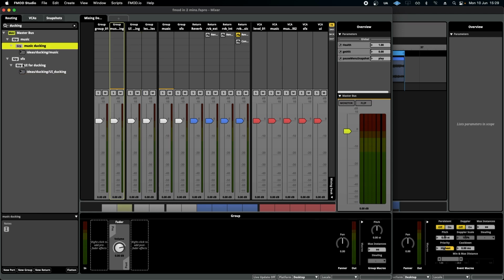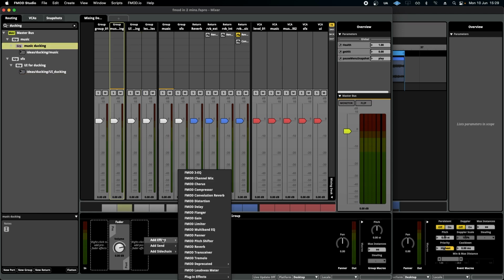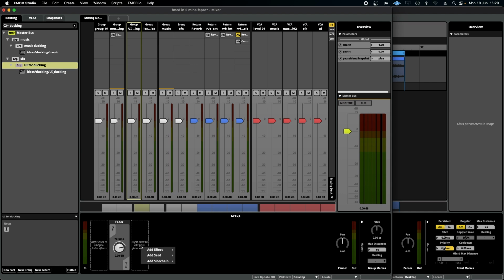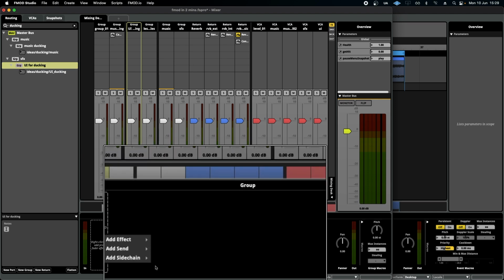So, to the music, we want this to duck in volume, so we're going to add the compressor to this one, and then go to our sound effect group and add sidechain. And down here you can see that when I add sidechain, it already has the compressor in question available, which means it will connect it straight away. Really handy feature. So I'm going to select that.